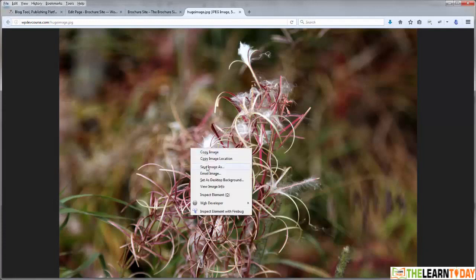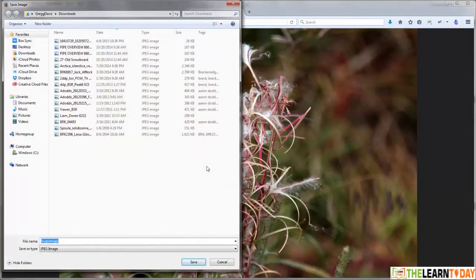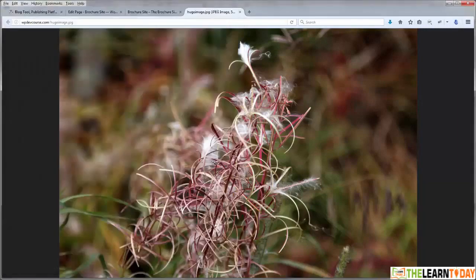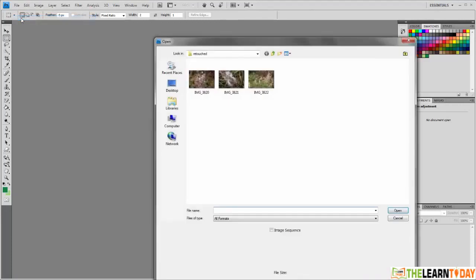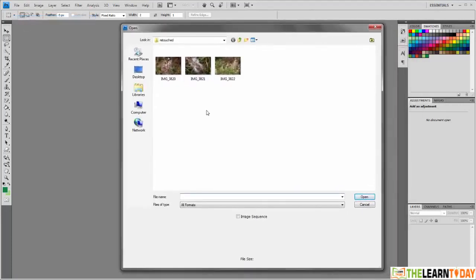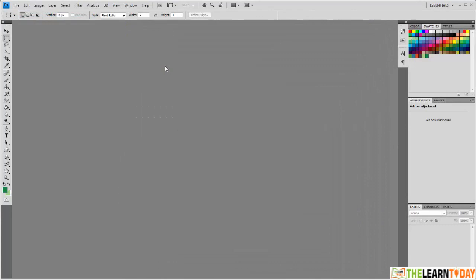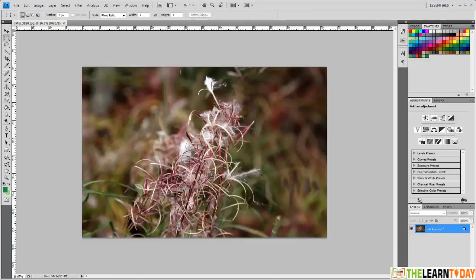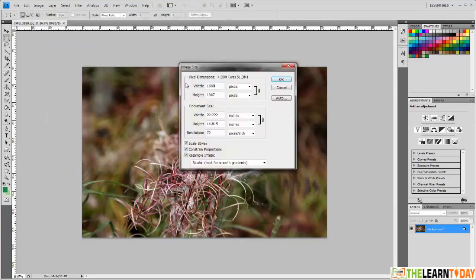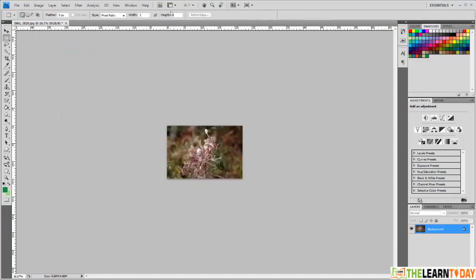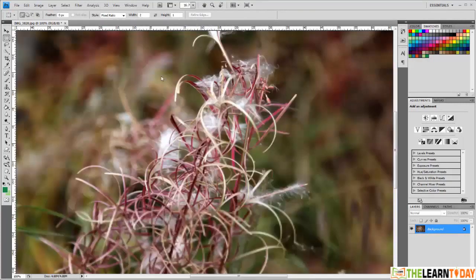So if you right-click the image, you can click Save Image As, and then go ahead and save that image. I've already got a copy of it, so what I'll do is open up Photoshop and click File Open. And here's where I've got the image. And now I'll open that image in Photoshop, and first thing I want to do is click Image, Image Size, and size that to 1600 pixels wide. There it is at 100%, just so that we can see how large it really is. It could be a full screen image if we want, plenty big.